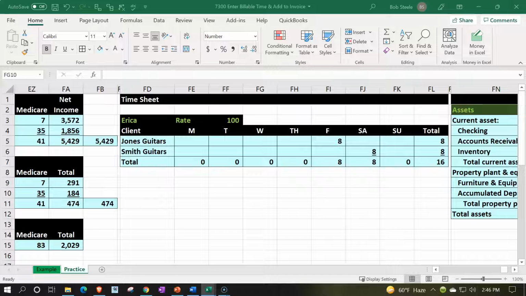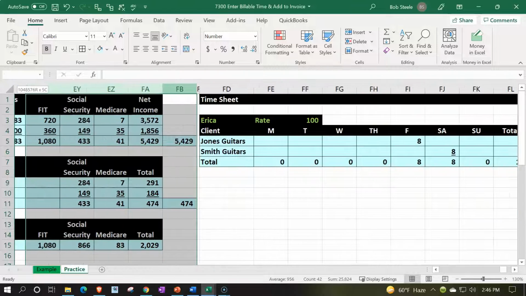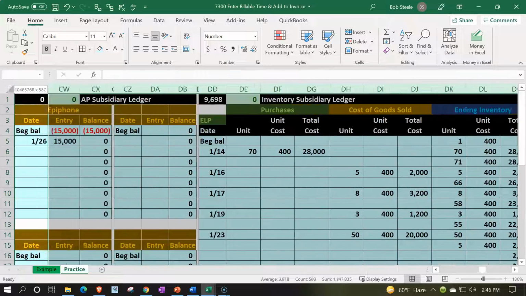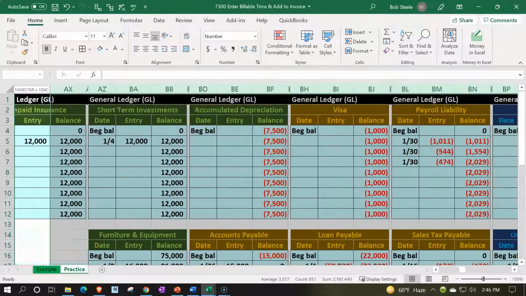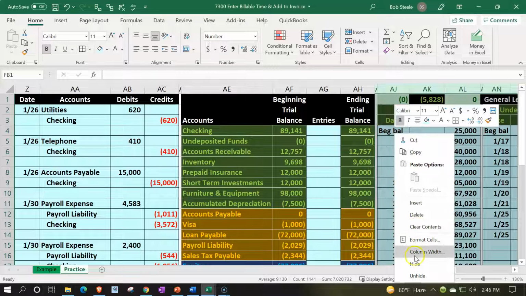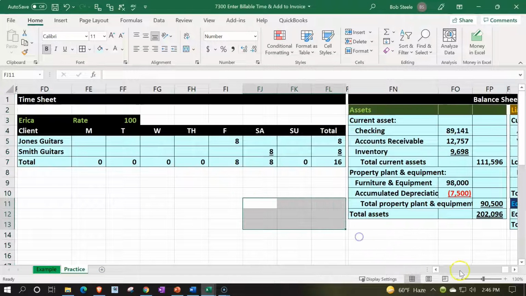So I'd like to have the timesheet right next to my data input now. So I'm going to hide some cells. Going to put my cursor on FB and go all the way to the right, till we get to our trial balance, and hide everything in between, all the way over to the skinny column. Right click and hide all that stuff. So there we have it.